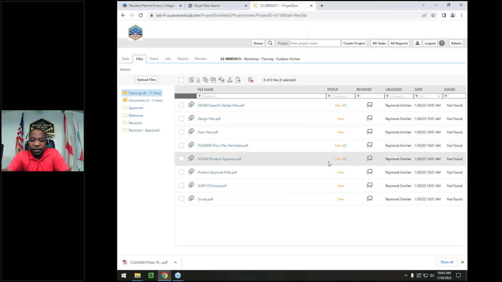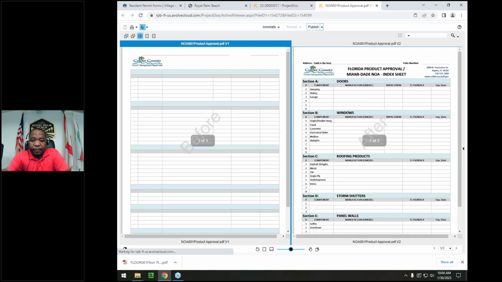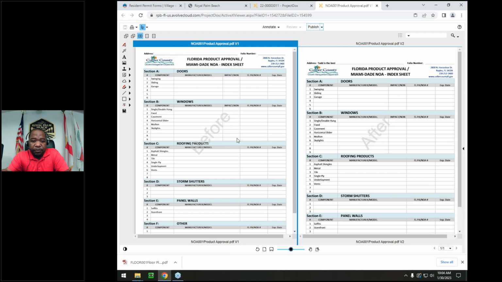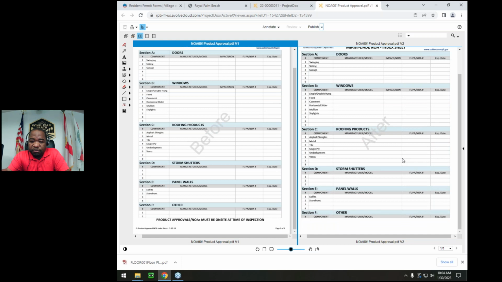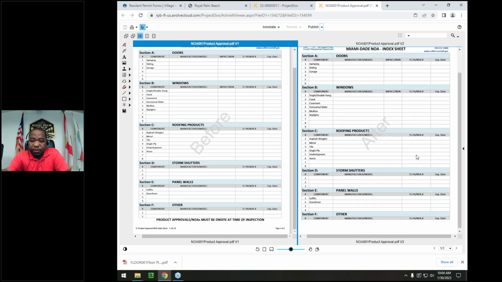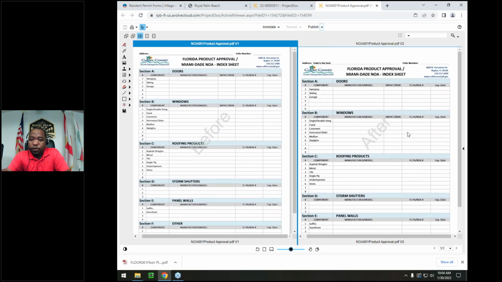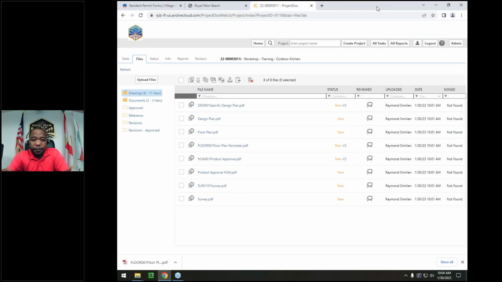And then lastly, here is my NOA. If I click on the V2 here, and here's the before, here's the after. And I'm not sure what change I made to this, but apparently it is different somehow. So, okay. Any questions on that?